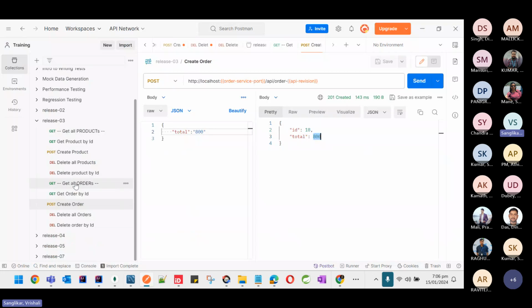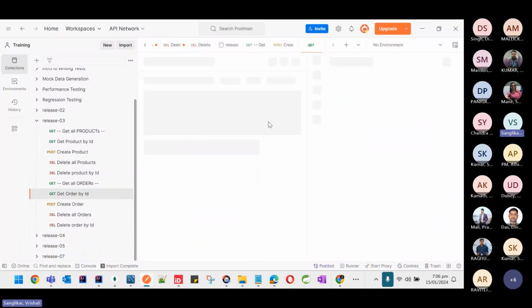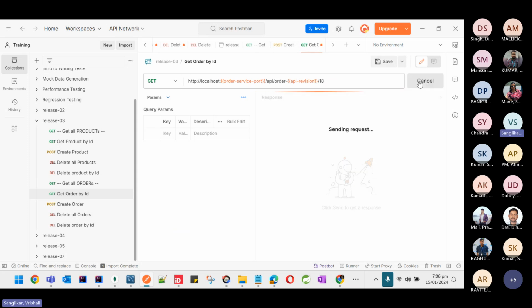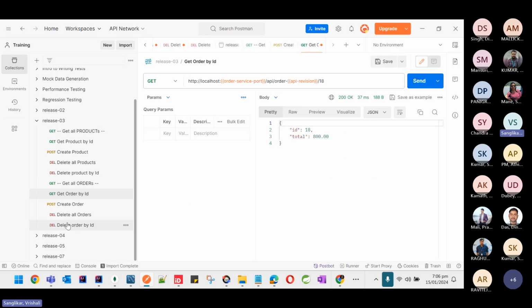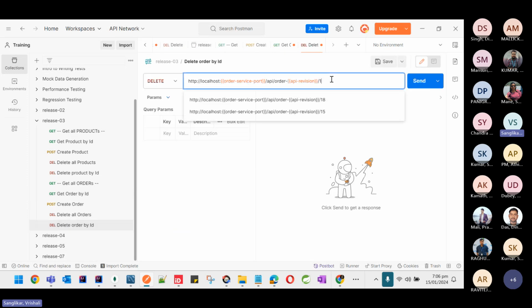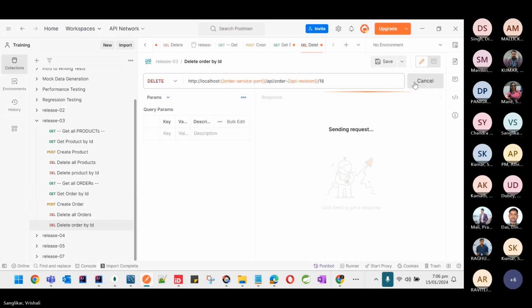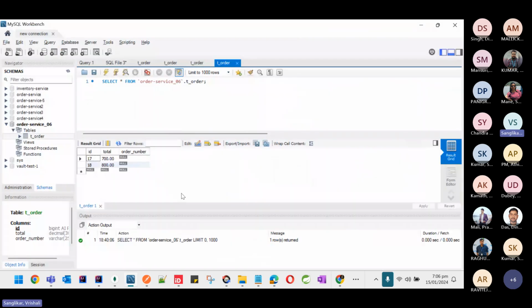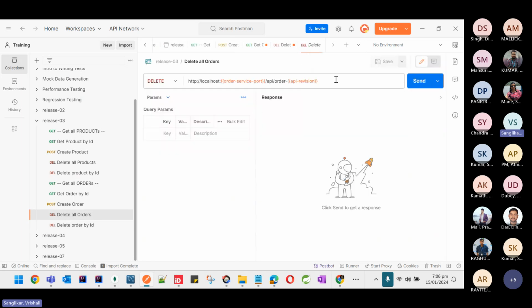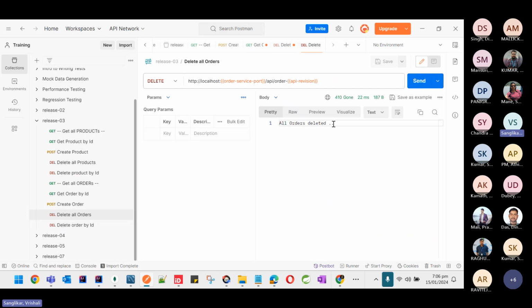Now we will do a get all orders one more time, or we can do a get by ID on the 18. We will put 18 over here and do a send. So this is 18, and then we can delete it and delete all orders. Let us do its testing. We will delete the 18, and 18 is deleted. Let's refresh in the DB. The 18 is gone. Then we will do delete all orders, and we have to do nothing, just send the query and all orders are deleted.